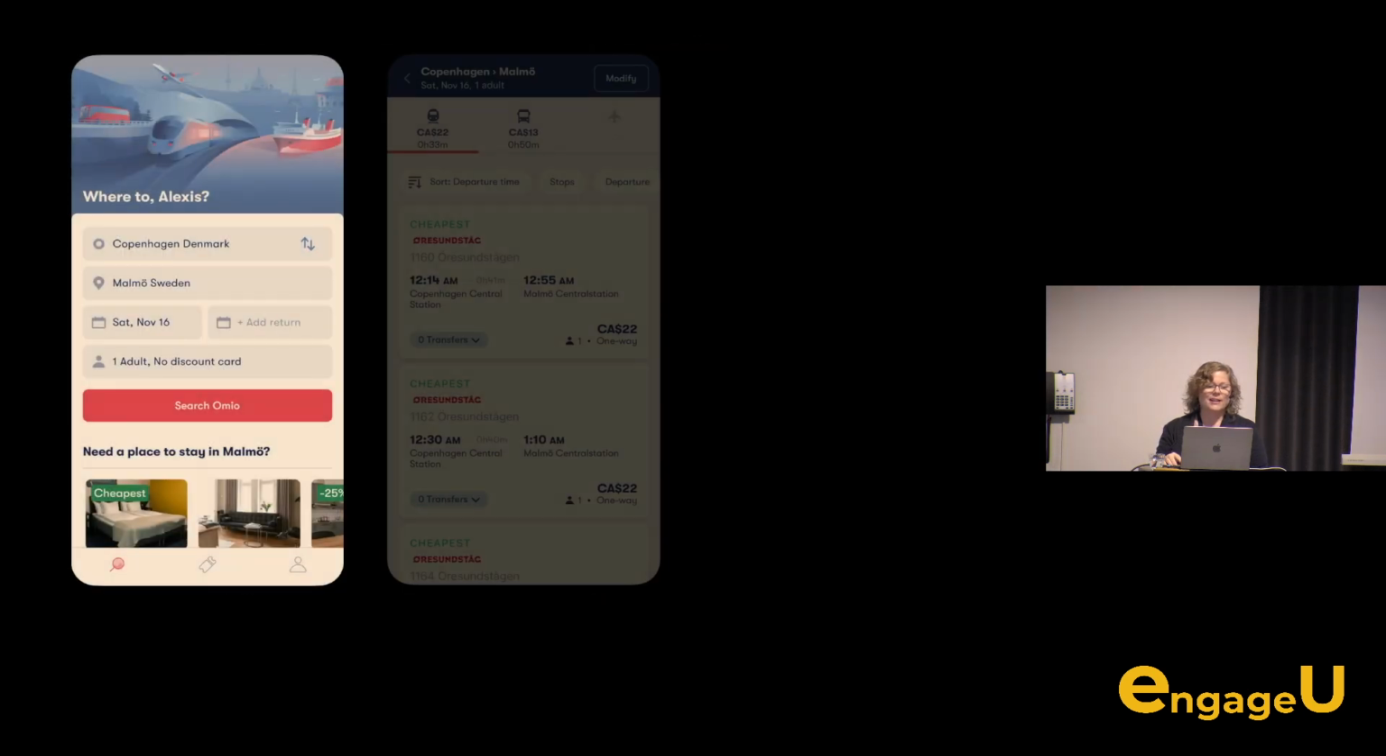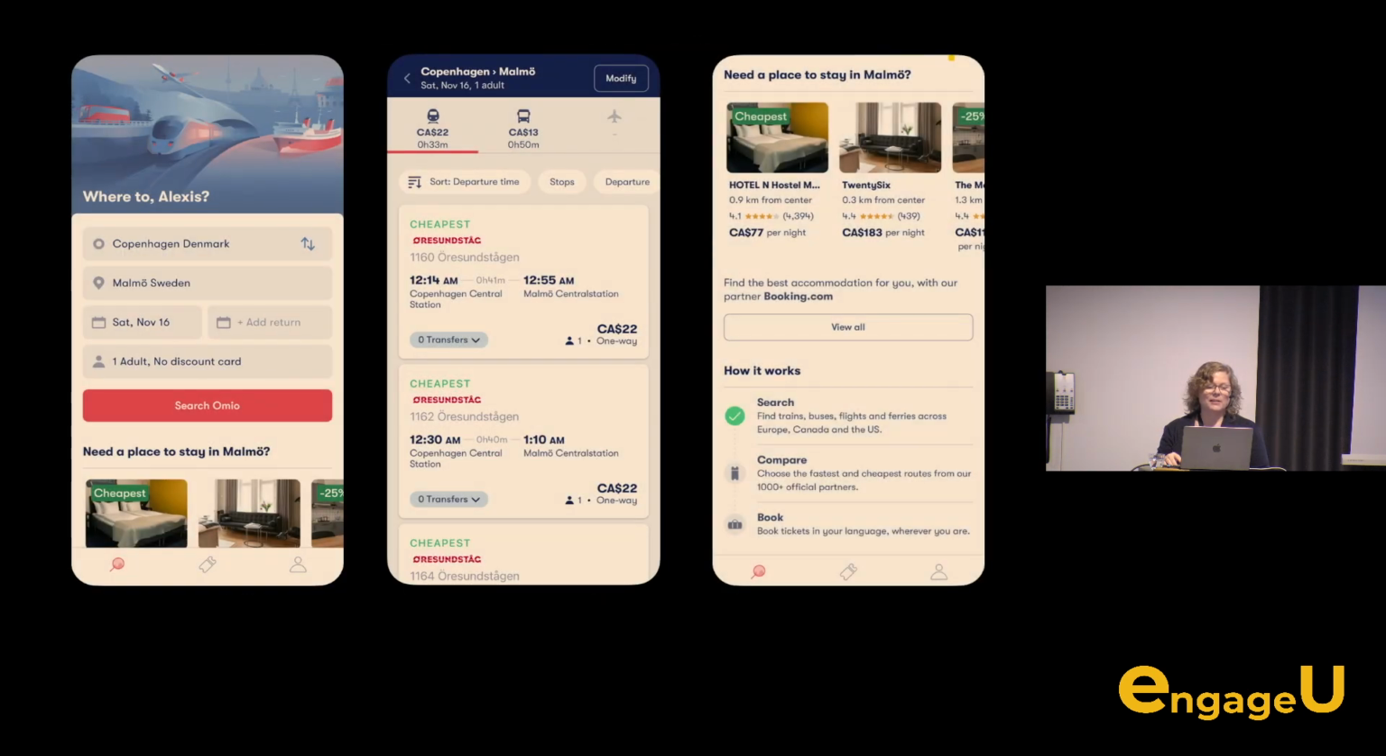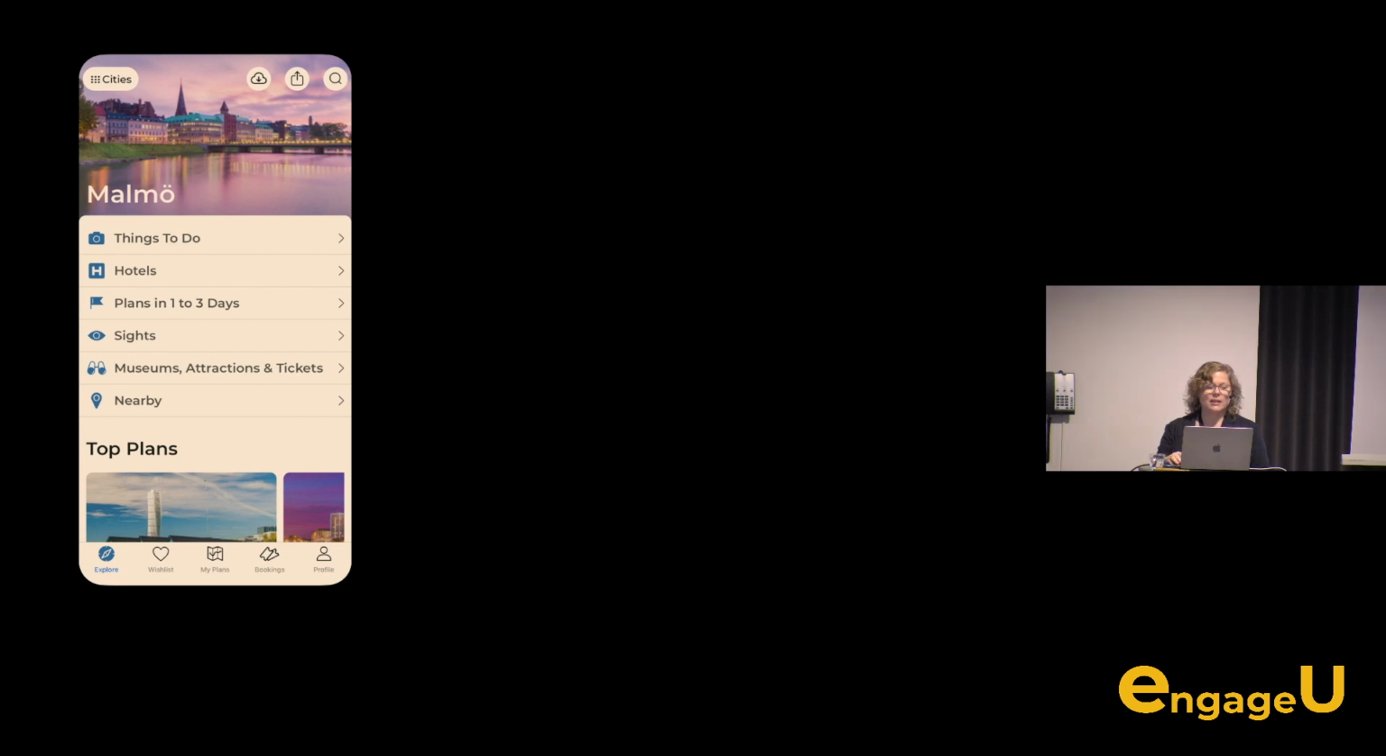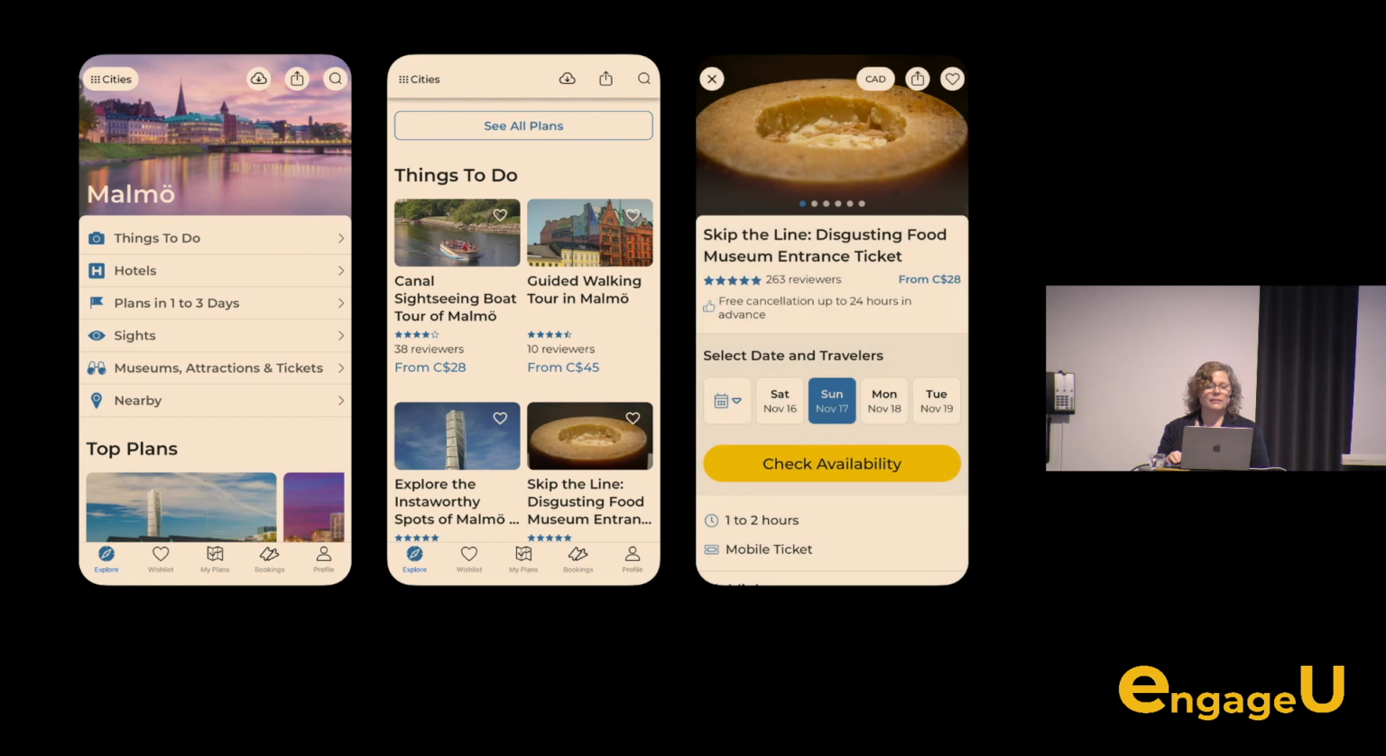And then just for fun, this was another one that I saw, called Omio. Sorry, let me go back. This was Omio, a train booking app. Oh, I'm sorry, I had two. This one here is called Visit a City. They're very similar, actually. A little bit of use of images. And apparently the one thing to do in Malmö is the disgusting food museum. I don't know that I'll be going to that one, but interesting. I really thought this was a nice, subtle use of photography, not too heavy on the graphics.